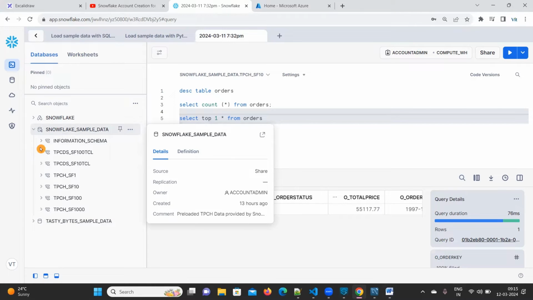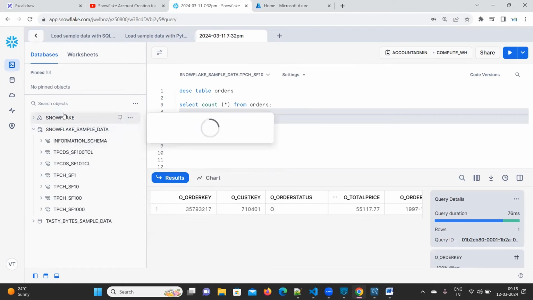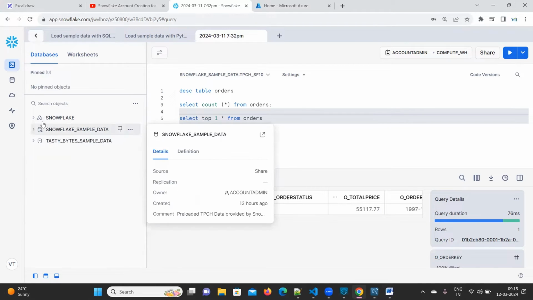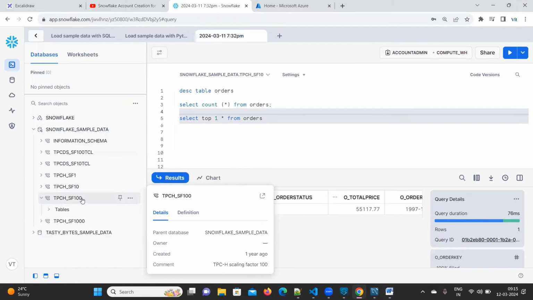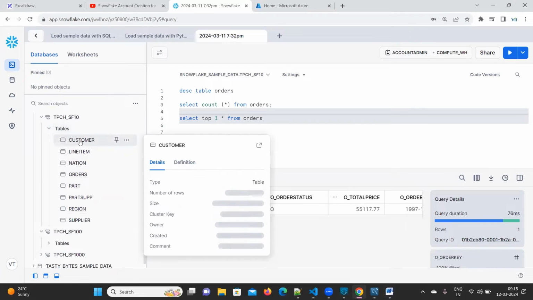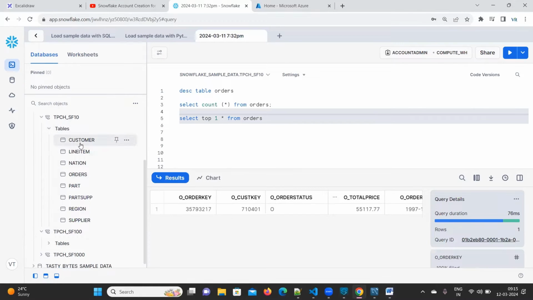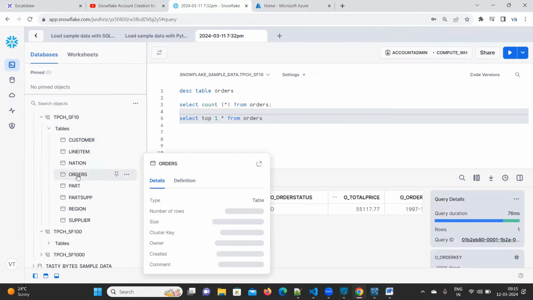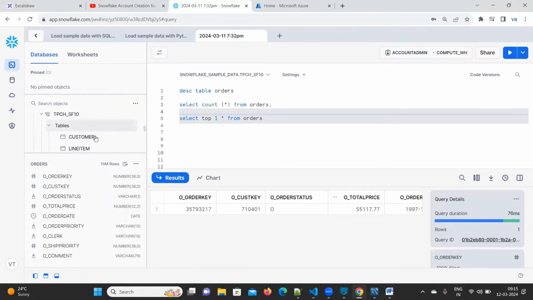Once you create an account, there are multiple databases. There are 3 databases here. If you take any database, here we do have schema. Inside this, we do have tables. They have already created the tables for us for practicing purposes. Suppose we take orders. See how many rows are available? 15 million rows. So no need to load the data.